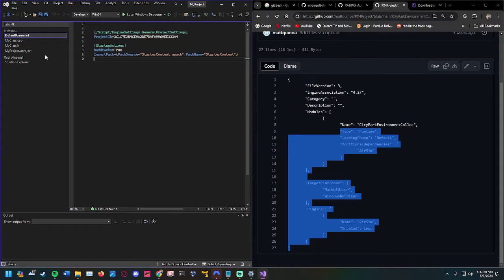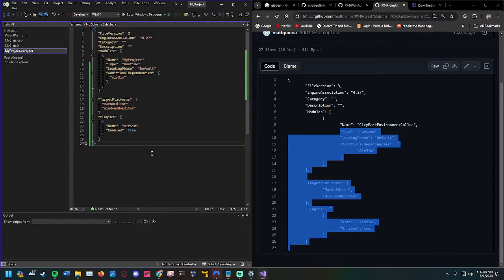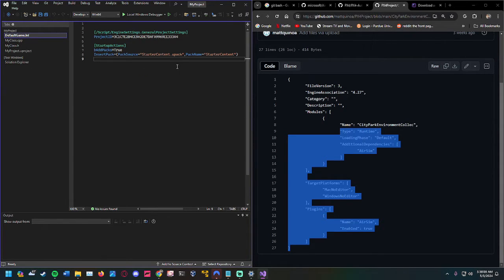Let's say you downloaded an environment from online. Most of this will be set up for you except for that .uproject, which you would have to do the same thing. But your DefaultGame.ini might look a little different. The only things you would really need are these startup actions, which you add to your already existing environment to use AirSim. So let's Control S.